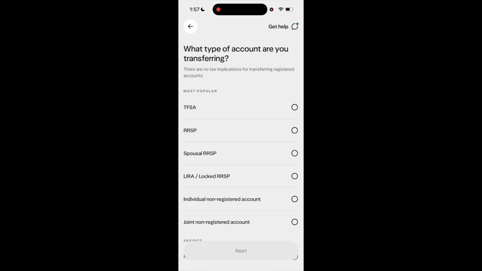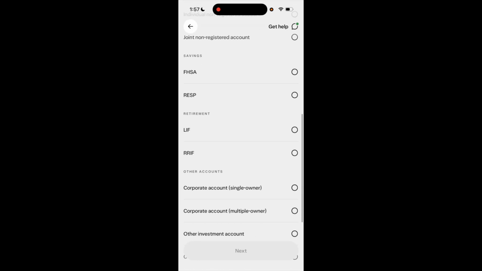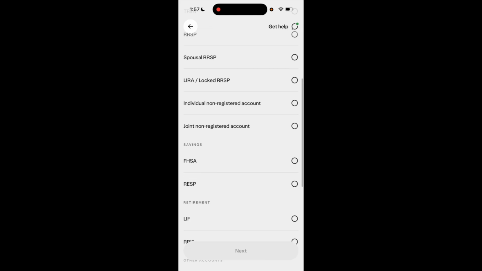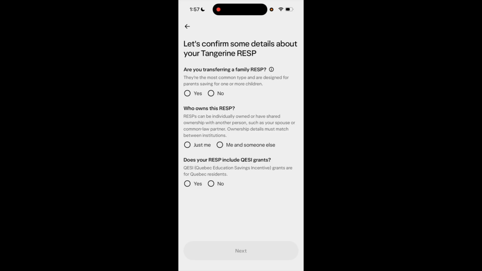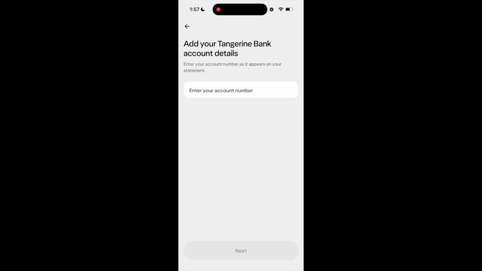Once you're here, you can then select the investment account that you want to transfer from Tangerine. So you can scroll through, see all the options right here. So for example, if you wanted to transfer, let's just say, as an example, your RESP, you could then select that, and then at the bottom, press Next. Once you're here, you can fill in the details and press Next, or for example, if I just wanted to do TFSA to make things easier, you can then type in your accounts, press on Next, and then just follow the steps that come after this.